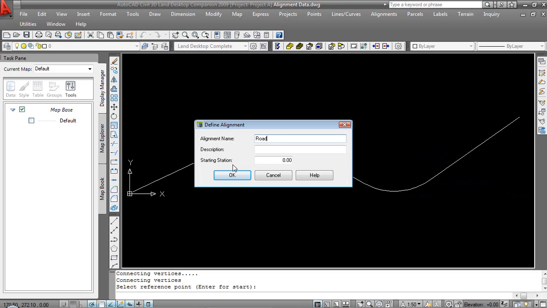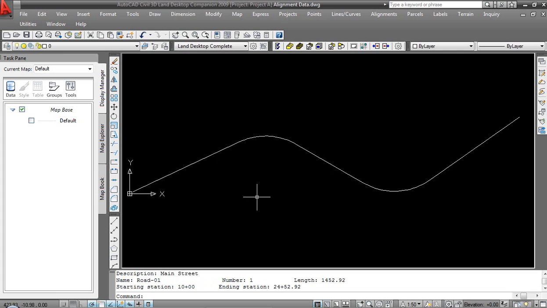Alignment name. We have to be kind of generic on some of these because there's no easy way to rename an alignment. Let's say description. This is going to be Main Street. And let's say the starting station is going to be 10+00. So my alignment's created and I'm done.